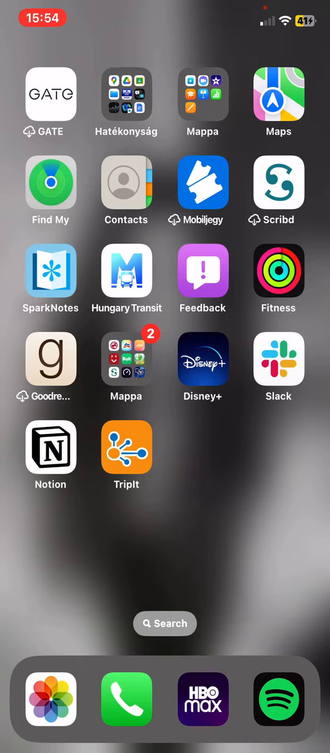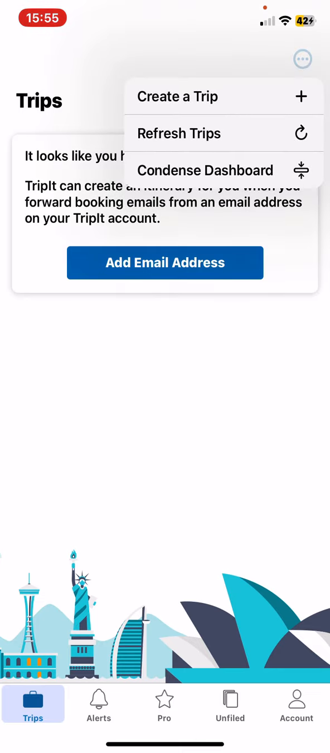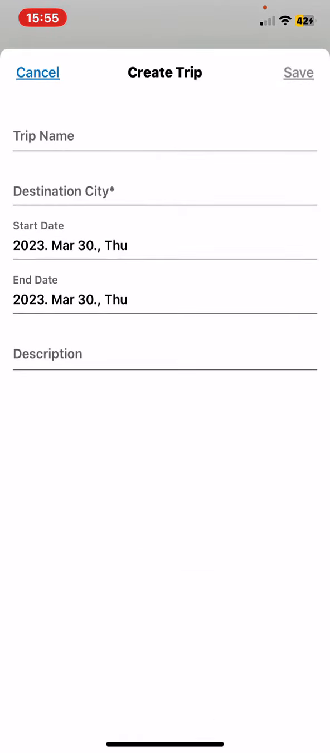Let's jump into it. First of all, open the application on your phone, and then click on the trips button at the bottom of the page on the left, and then click on the three dots at the top of the page on the right, and then click on the create a trip button.